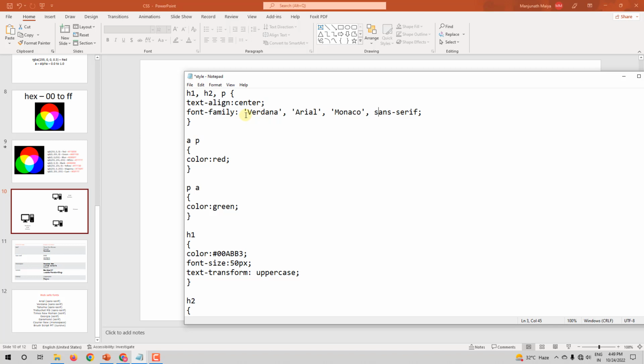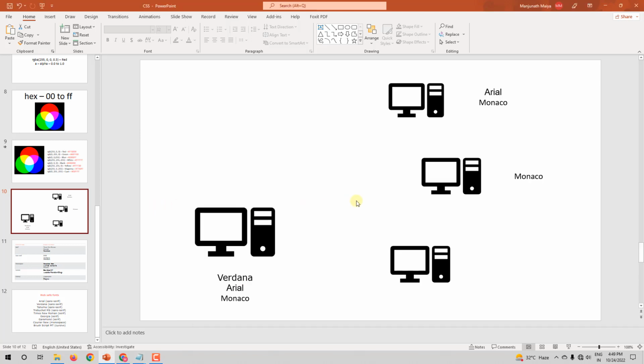Alright, so that is the meaning of this. You want the visitors to see it in Verdana, but if it is not available, then Arial. If that is not available, then Monaco, or if none of these are available, then any font from this family. Okay, that is what you are saying. Alright, I hope you have understood.